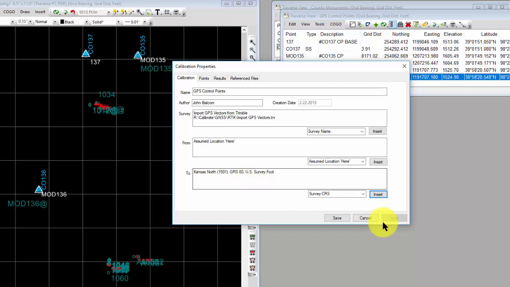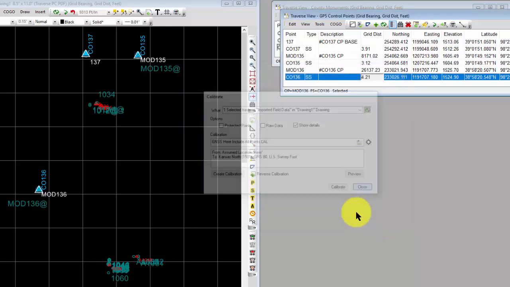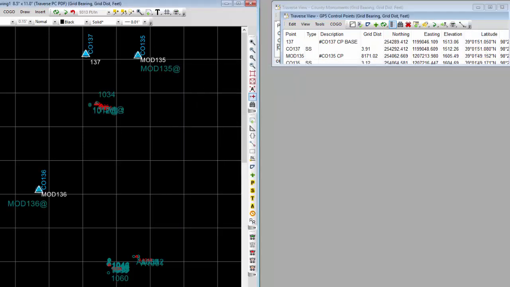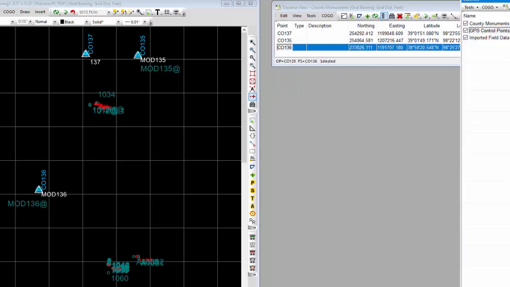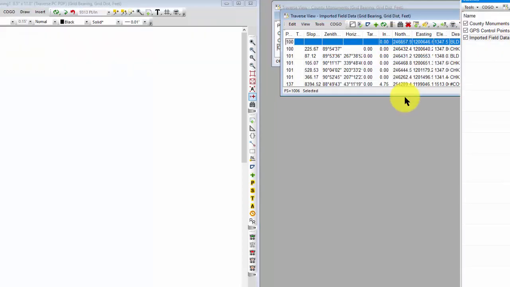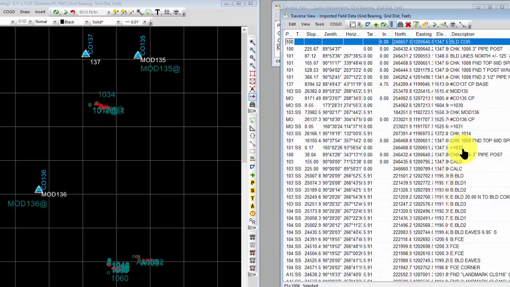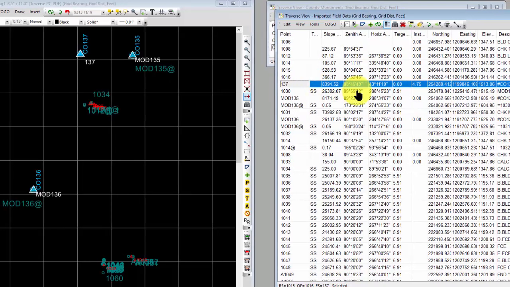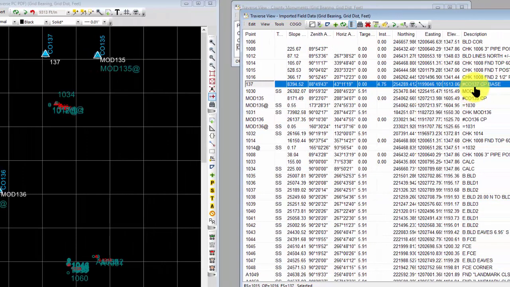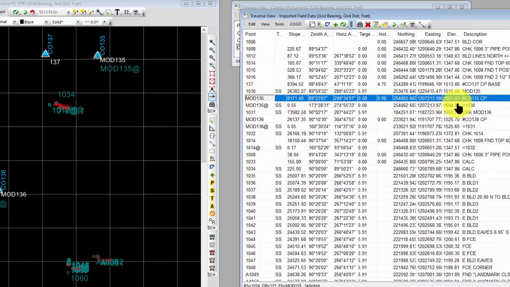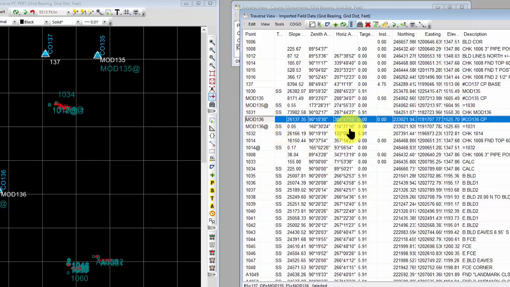However, I want to show you something here that's just a little bit different. I went ahead and in the field put in the ties to the control points with a pound sign. Here's 137 and I put pound county 137. So I knew that that's the point that it tied. Here's my 135 and I put pound county 135. Here's my 136 and I put pound county 136. I still identified it as a control point.